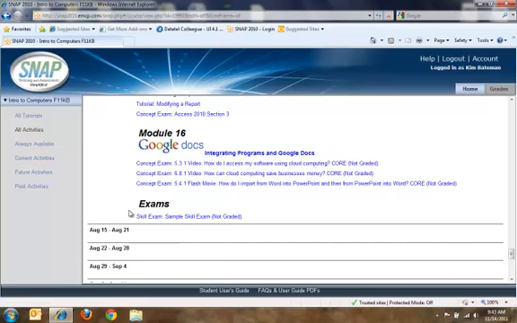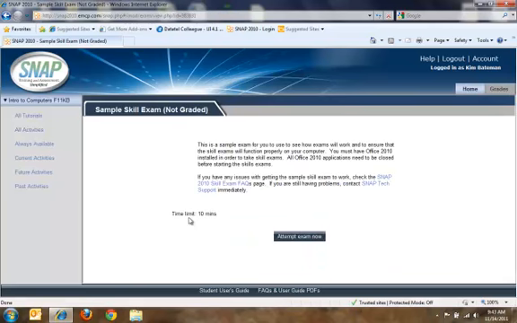This is telling us what type of activity it is within SNAP. And then here is my sample skill exam, and you will notice it is not graded. This is just for you to use to practice. So click on the sample skill exam, and you'll get some information here that tells you that this is a sample exam for you to use.